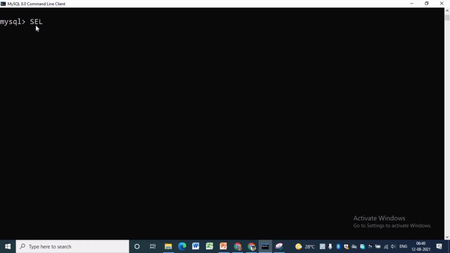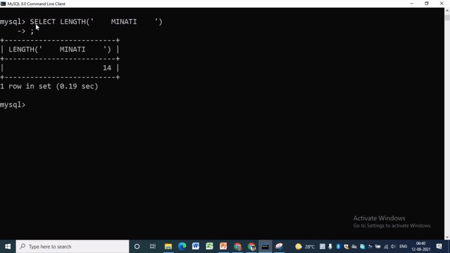Select length within brackets. If you write 4 spaces, then Minati, then 4 spaces, the length will be 14. If you write the trim function, select length trim 4 spaces, then Minati, then 4 spaces, the length will be 6 because it will trim the spaces from both its left and right. First it will trim the characters, then it will find the length of the string.